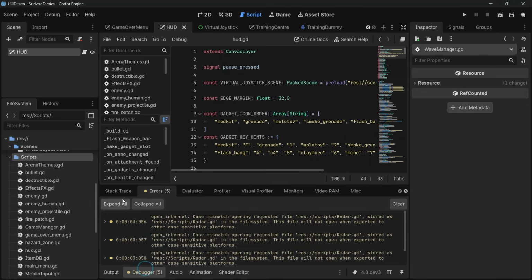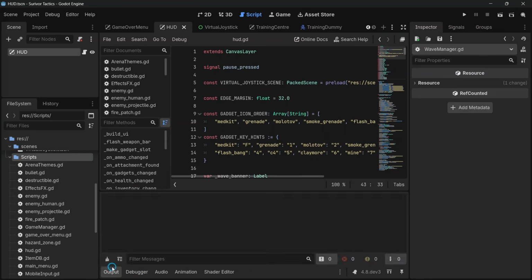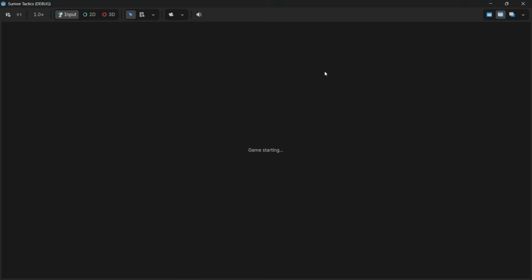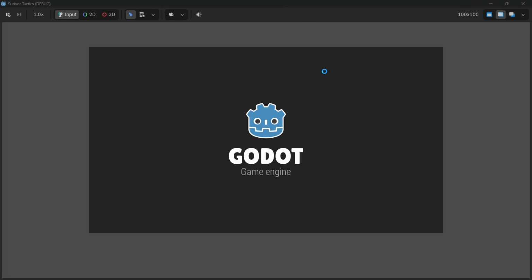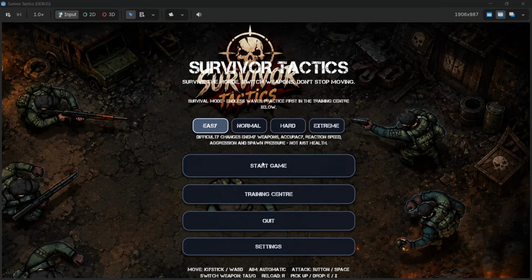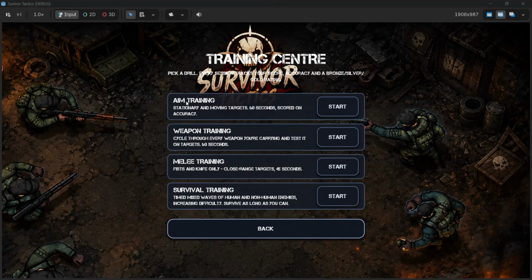Let's clear that up. Let's come here. Let's clear all that. Now let's run the game, the entire game. Wonderful. Now my menu appeared. If I click on start game, somehow my start game isn't starting. So let's go to training. Let's say aim training, and I can click on aim training, and nothing happened again.